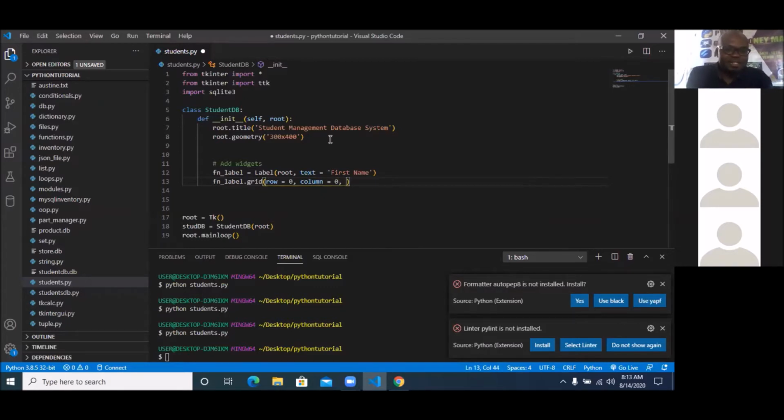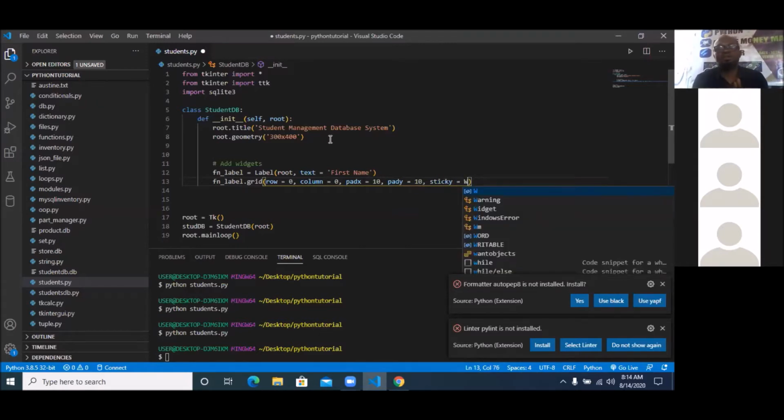So let's give it some padding so that it will look fine. So say padding in the X direction. And we're giving it the padding of 10. And we also give it padding in the Y direction. And we are giving a padding of 10 also. And we want this to actually stick in the Y direction to the west.